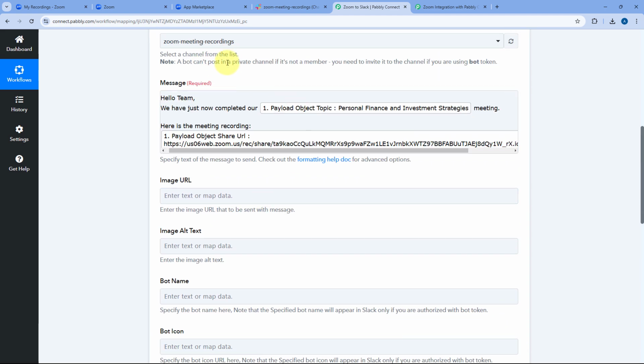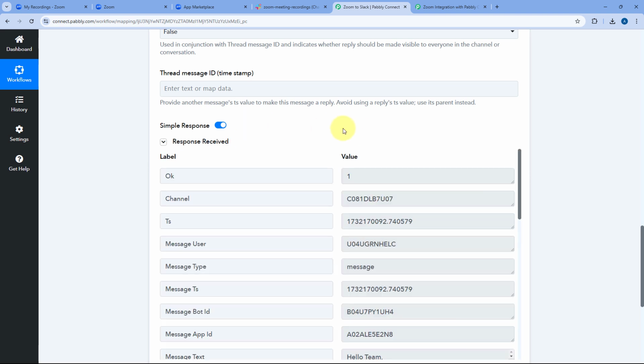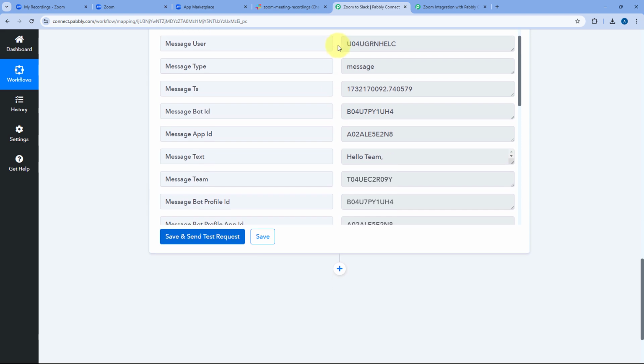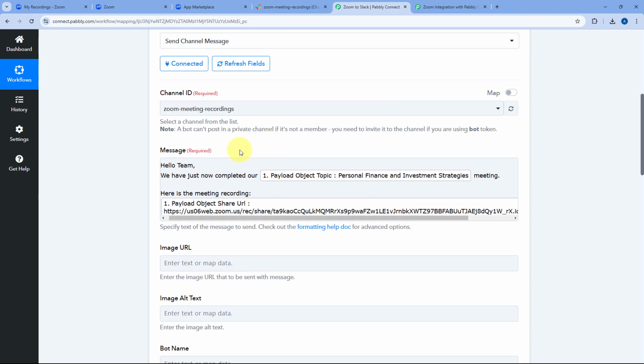So after selecting your Slack channel, creating the message of your choice, and mapping all the details related to the meeting recording which you want to send, we will just scroll down and click on Save and Send Test Request. And as we click on Save and Send Test Request, here you can see we have received the response. And this response seems to be a positive response to us. This response shows that the message which we have created is now sent on this particular Slack channel.